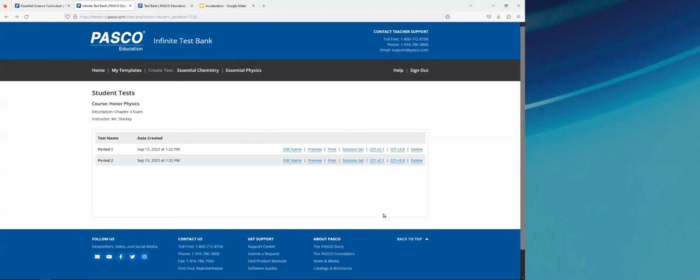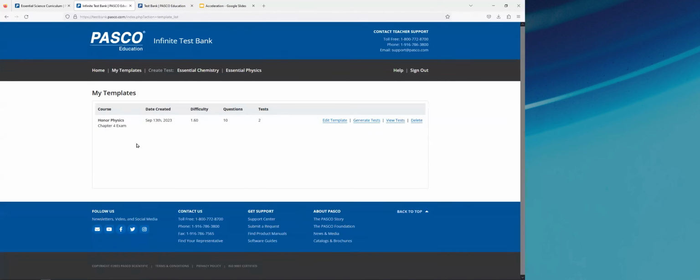Finally, if you want to bring this into your own LMS, we have the ability to export QTI format of each of these tests. And finally, you can delete them if you no longer need them. So if I go back next year and say, you know what, that Chapter 4 exam worked pretty well in 2023, I can generate additional tests for 2024 and so forth once I have this template.